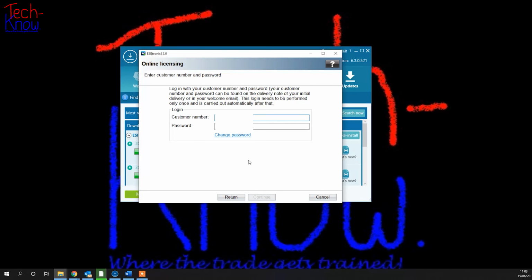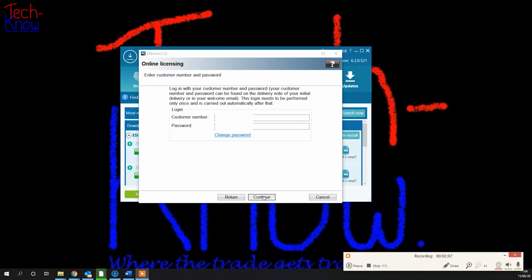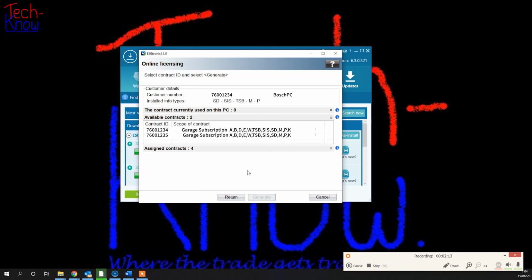So at this point you need to enter your customer number and password. So I'm just going to do that. So I've entered my customer number and password, so I click continue, and it now warns me that we are establishing a link with the Bosch server. And what it will show me in this section here is the available contracts.